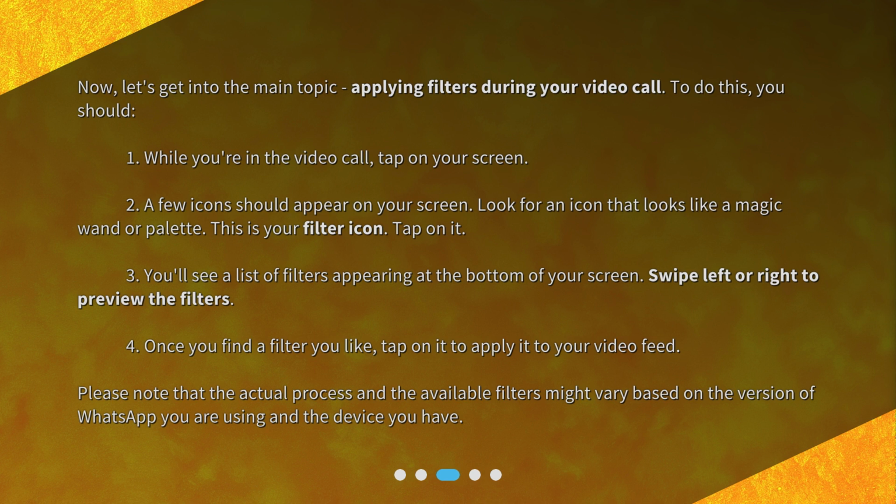Tap on it. 3. You'll see a list of filters appearing at the bottom of your screen. Swipe left or right to preview the filters. 4. Once you find a filter you like, tap on it to apply it to your video feed. Please note that the actual process and the available filters might vary based on the version of WhatsApp you are using and the device you have.